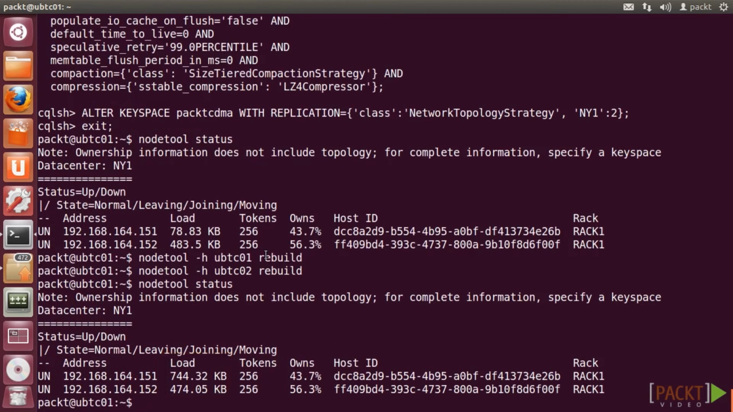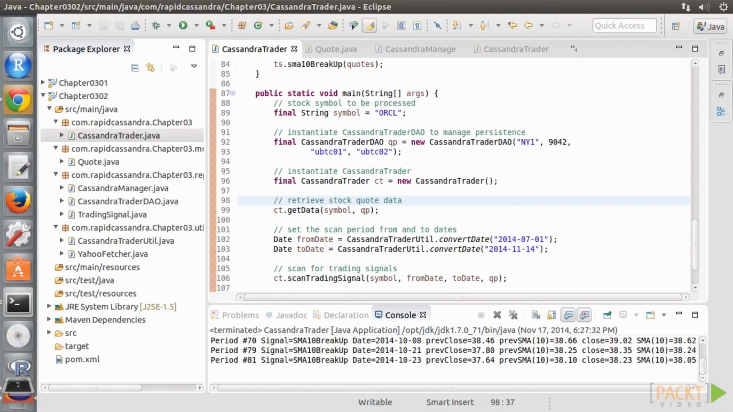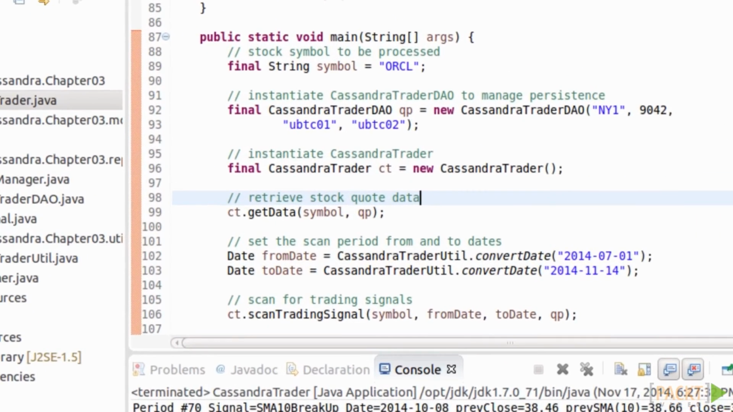We may simulate a node failure on UBTC02 by shutting down its network. Nodetool status showing that UBTC02 is down. We now turn to Cassandra Trader. Change the symbol to JNJ and run the app.